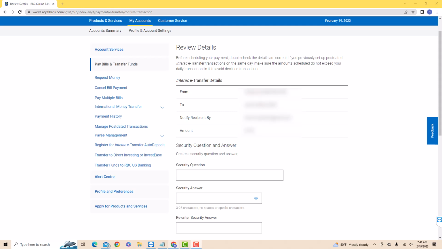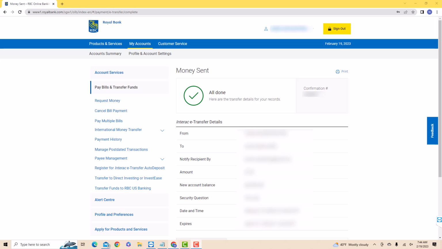Review the transfer details. If everything looks good, create a security question and answer for the money to be secured. That's how you send money via Interac e-transfer on RBC Royal Bank.